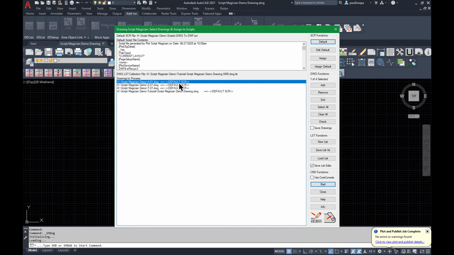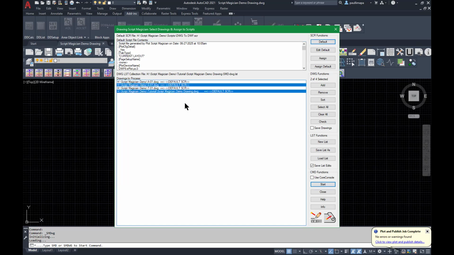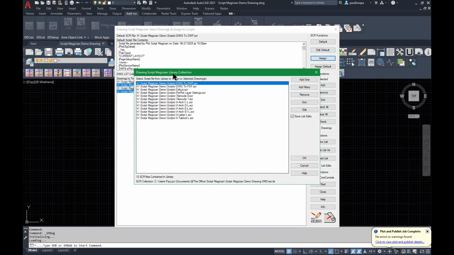I go, well, I really don't want to create DWF for all of them. I want to run a different script file. In this case, a script file that creates PDFs, which I have also prepared under the assign button, which will bring up again the library collection of script files I have saved. Again, using the same Script Magician demo drawing open, I'm able to immediately access that saved library without having to create a new library of script files. So I'm going to select the drawing to PDF script file.